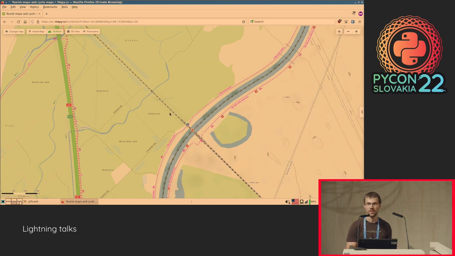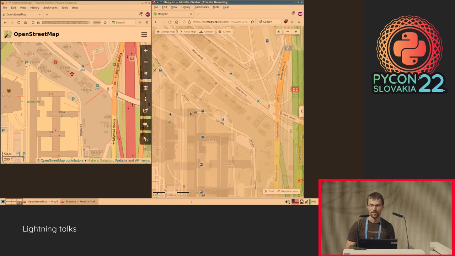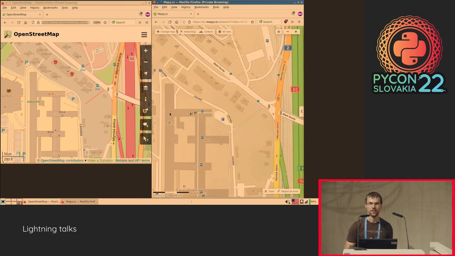But maps.cz is not the only service that provides maps for others. Several years ago, I discovered that improving OpenStreetMap is really fun for me, and I'm also a contributor to OpenStreetMap, and they also provide a way that you can report something that is wrong in their vectors.